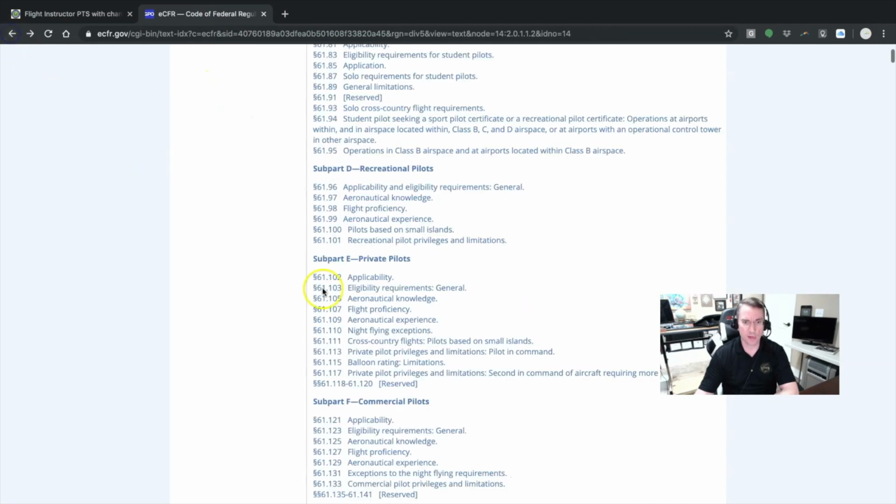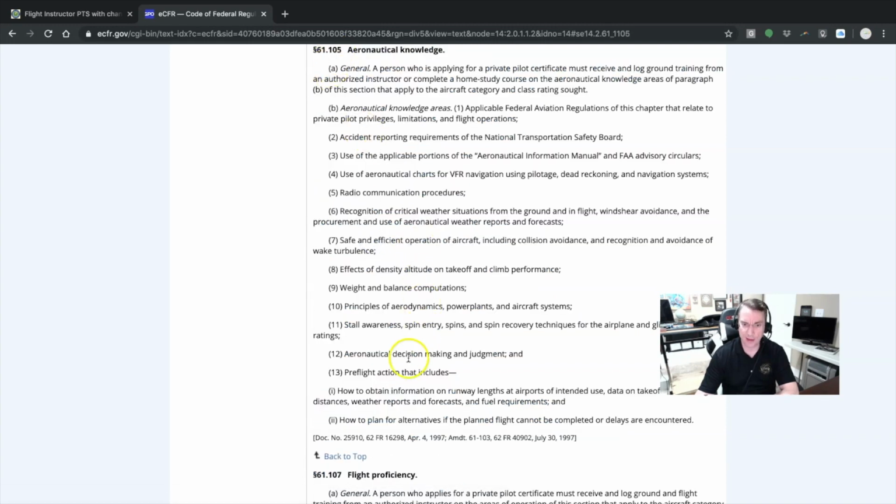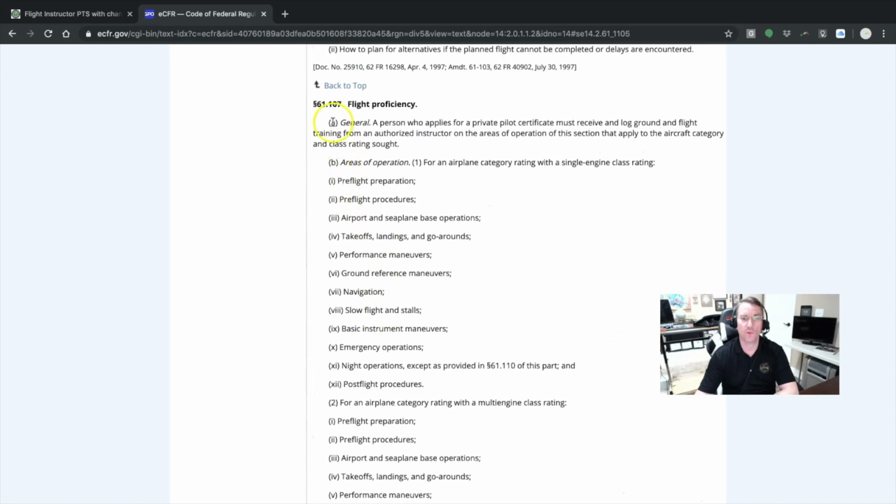Let's go back one screen and we'll go down to private pilots. And as you can see here, it almost reads the same. Applicability, eligibility, the knowledge, the flight stuff, and the flight time. So if I want to know the training requirements, I'd have to go to the aeronautical knowledge, and there's everything I've got to know for the bookwork. I scroll down to 107, and there's everything I've got to know for the flight portion.